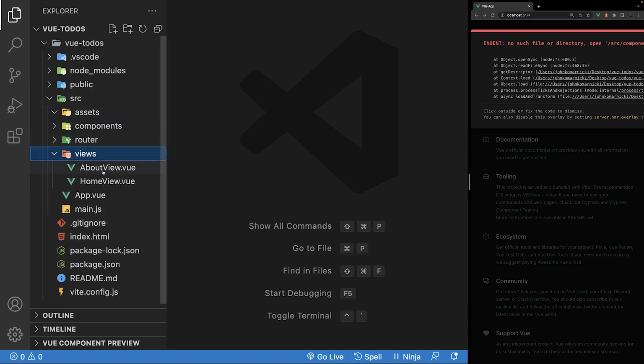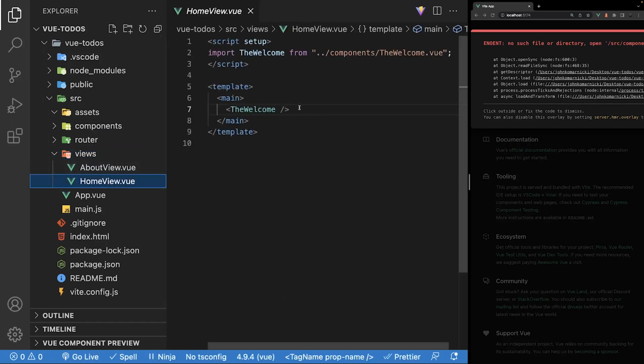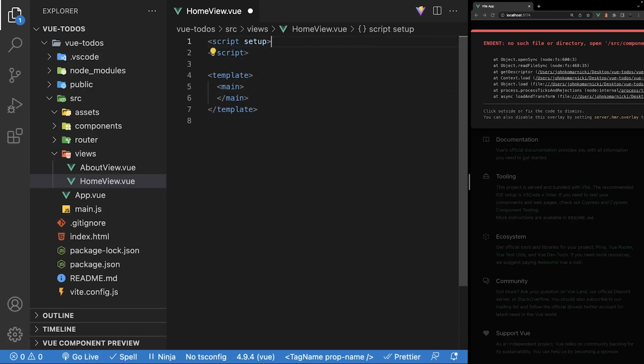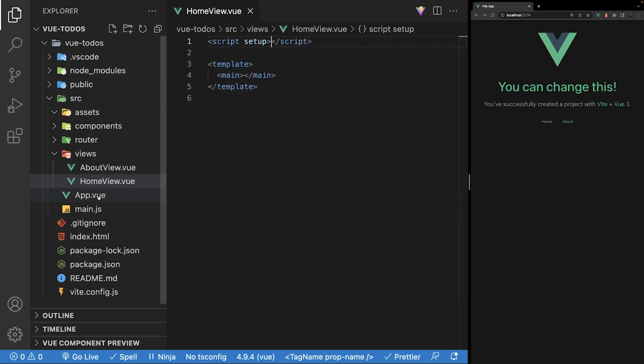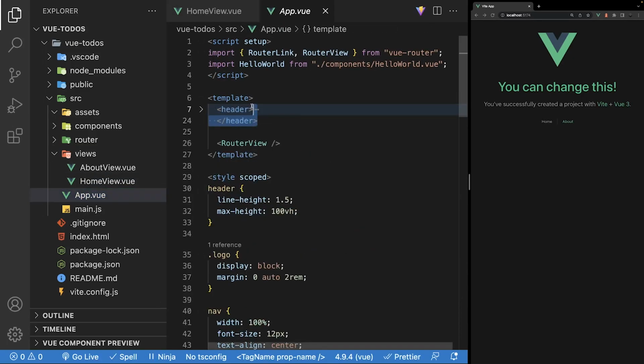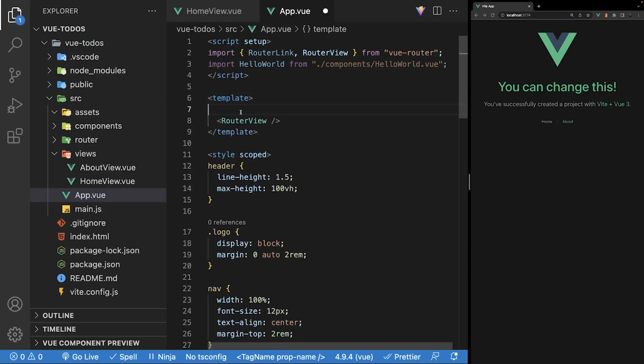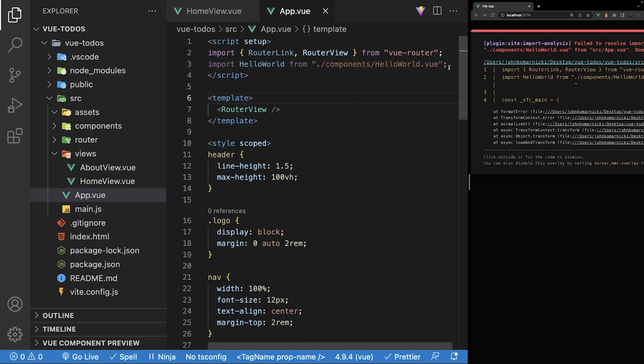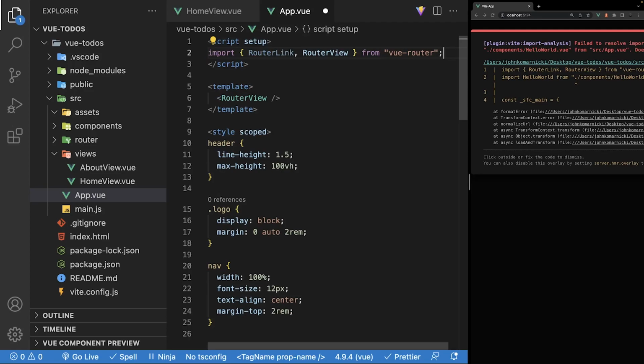Now within the views folder, we want to come to the home view, and we deleted this welcome component, so we're going to want to remove it from this view as well. So we'll select it in the template and then also the script. And then inside of the app.vue file, we want to remove the entire header tag here. We're not going to be needing this, but we will keep the router view. We'll remove the hello world import as well as the router link because we're not going to be needing that here inside of this view or component.